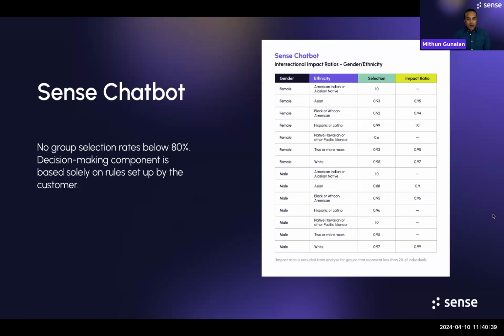The next slide is our Sense Chatbot results, and this is a much more established product. We've had this product in the market for a while now. We have a lot of data, so you can see the numbers are much closer to 1, which is what we want to see, where this is real data, and as you can observe, for the populations that have a statistically significant number of applicants, the bias is almost non-existent, right?